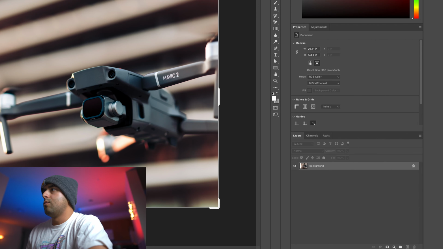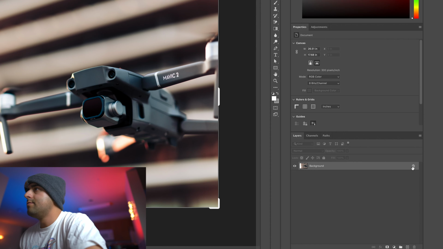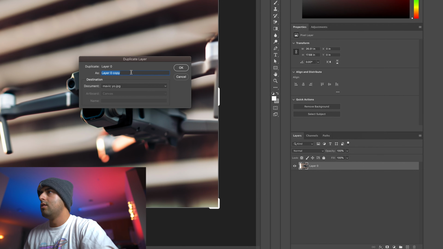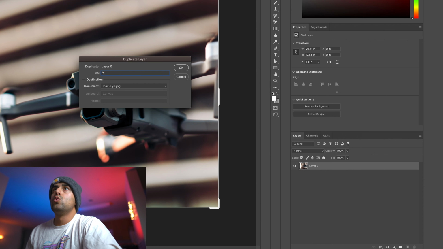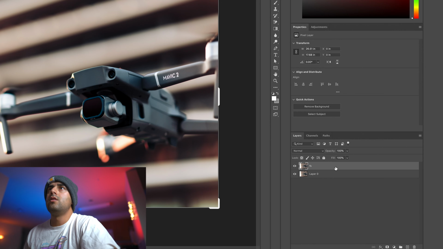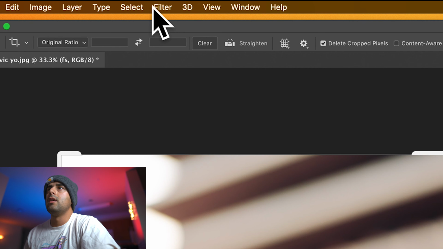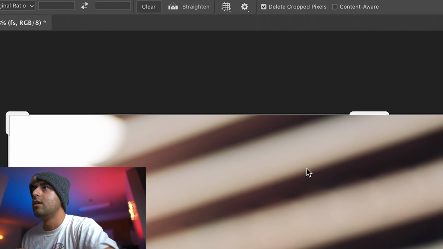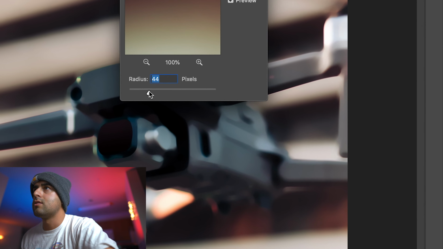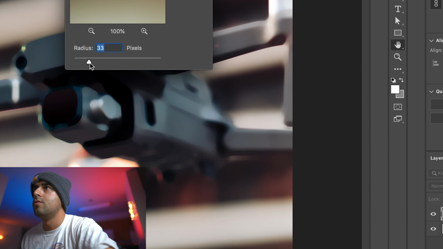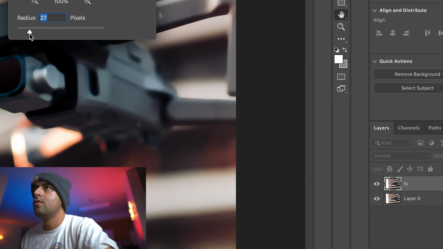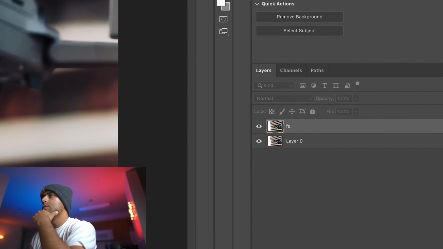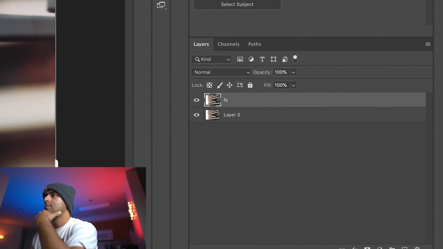First things first, we're gonna duplicate layer and frequency separation. Then we're gonna go to filter, noise, median. Median is always the best route to take for frequency separation. Let's not lose the details completely. We're going to add it to 16.